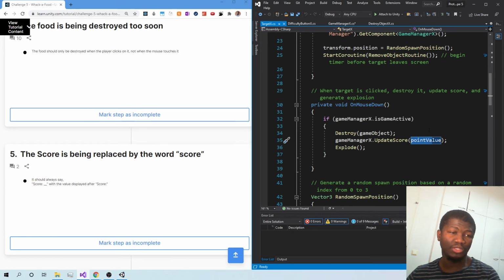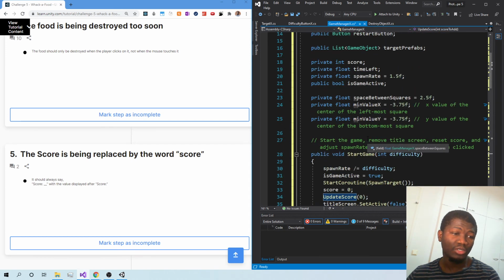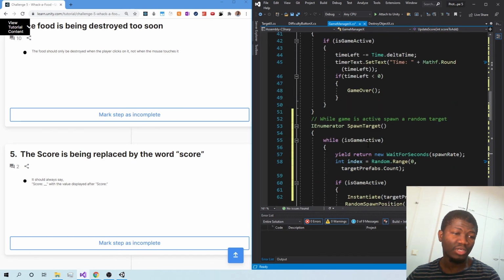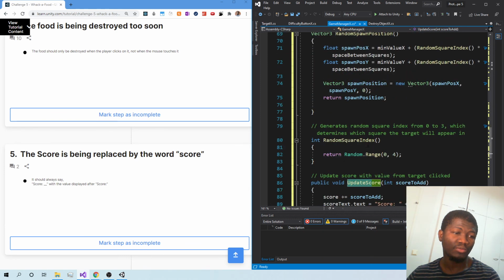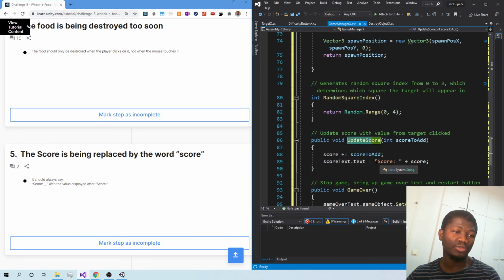Then the next one is about the score being replaced by the word score. Yeah, there is this update score, which of course we are passing the value based on whether you have reached the target or not. But if we go to the game manager, there was this text about update score somewhere. Yeah, so it was only score, so I just have to add the score. Of course, that has been updated because it's the score to add that was called initially.